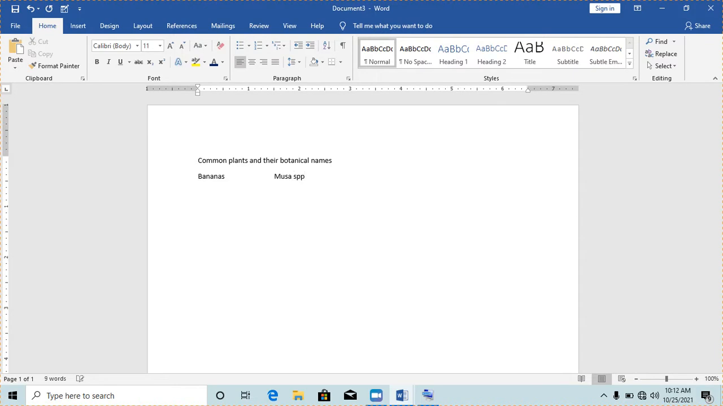Musa SPP. That's the botanical name for bananas. And then I'll type pawpaw. The botanical name for pawpaws is, did I type this right? Carica papaya. And then which other plant? Cassava is also another common plant. Cassava, which is Manihot SPP. Sweet potatoes.